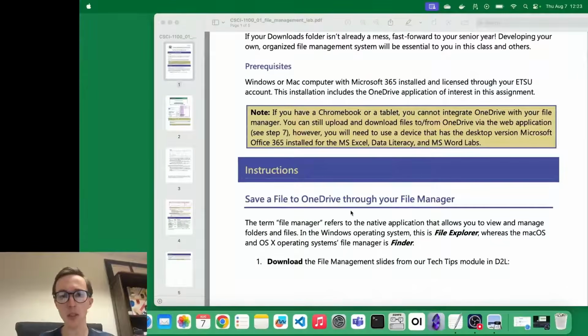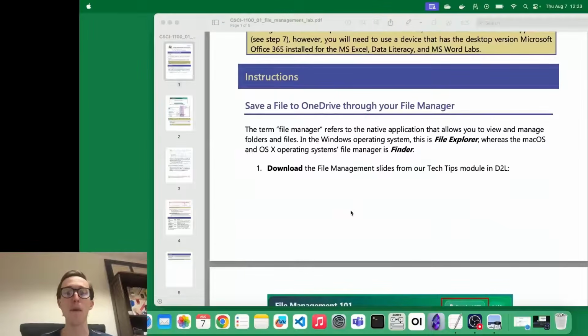Okay, so now we're going to start by downloading a file. So if you're on Mac OS, then your file manager, the application that you use to manage and navigate your folders and files, is called Finder. If you're on Windows, it's called File Explorer. Don't ask me what it's called on a Chromebook. I don't know.